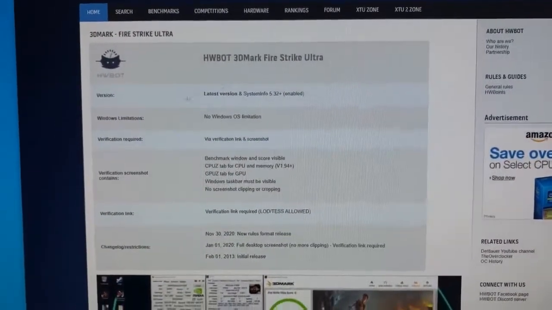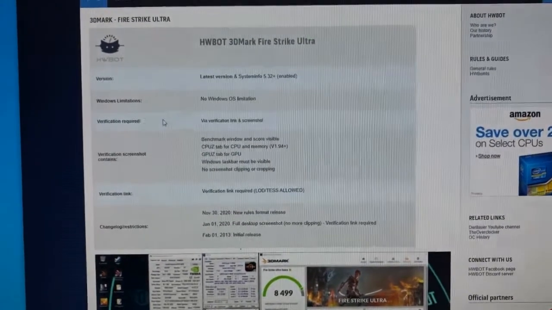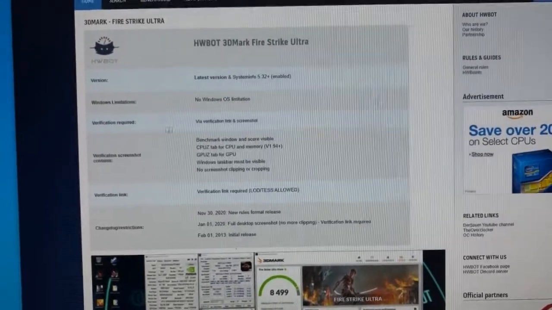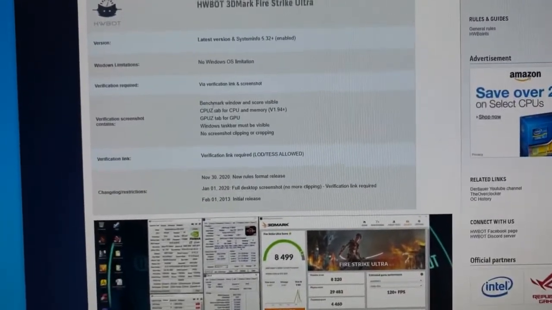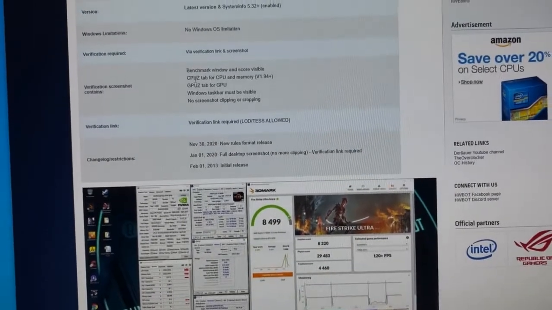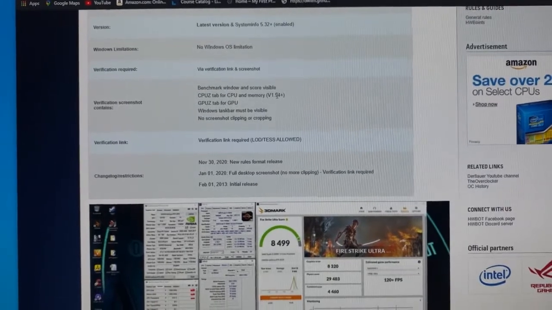This is for all of them, so it tells you basically what you need to do for verification. There are no Windows operating system limitations. You need a verification link and the screenshot, so then it tells you what the screenshot contains. It's the benchmark window with the score visible. And then you need a CPU-Z tab for CPU and memory. And then the version has to be 1.94 or more.